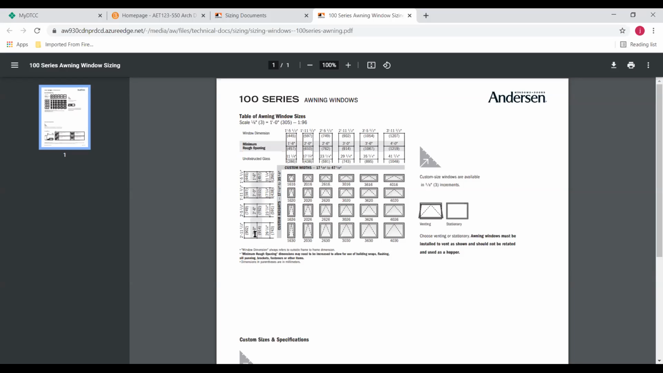Wait, so it goes like right there, and then like left? No, all you gotta do is just read the chart. Read the chart. The first dimension vertically, that's the unit dimension. The next dimension to the left is the rough opening dimension vertically. And that's 3 feet because your unit dimension is 2 feet 11.5 inches. That's your unit height. So the next dimension to the left of that is 3 feet, which is your rough opening. You see it? Are we looking at the same chart?